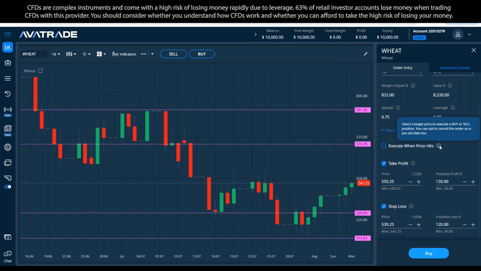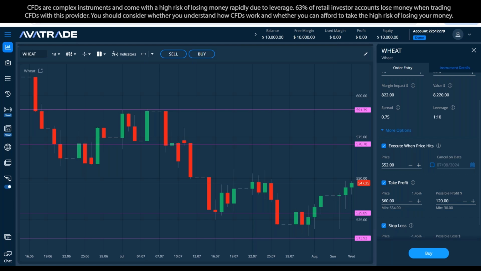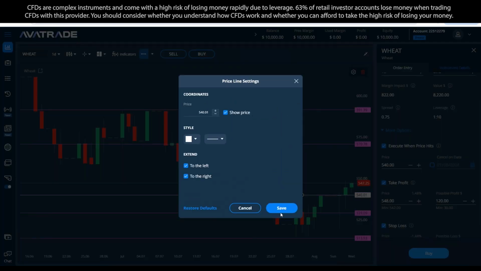We have that thing here, execute when price hits, right? Probably another pending order. Now, what it does is it allows you to choose a price so that instead of buying it now, I can actually say, it doesn't really matter the reason now because it's analysis, but let's suppose that for a certain reason, I don't want to buy now, I want to buy at 540, which is in here. Okay, and that's my destined entry.